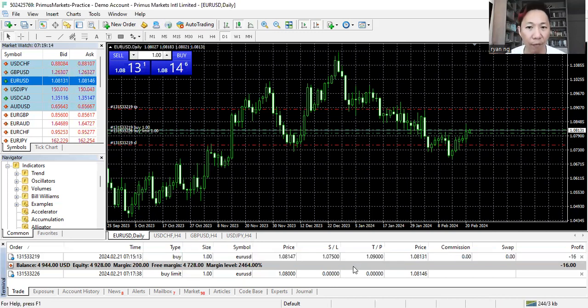Now the benefit of having your stop loss and take profit is that you don't have to be staring at the screen all the time, waiting for the price to hit your stop loss or to hit your take profit. Once your stop loss and take profit is there, your trade will automatically close once the current price is at your stop loss or take profit. Now, for pending orders, you can also place them with your stop loss and take profit. If you notice over here, I don't have my stop loss and take profit. So let me show you how to do that.